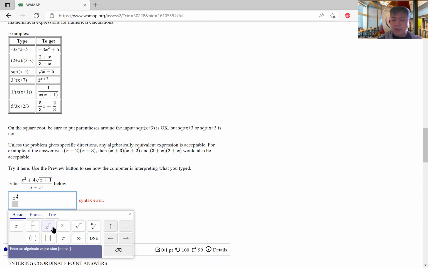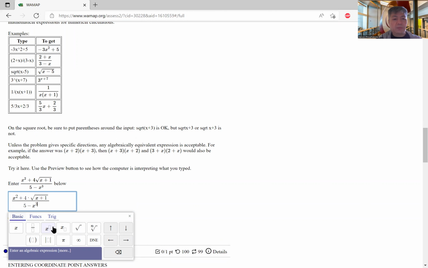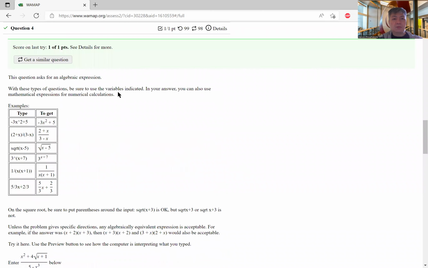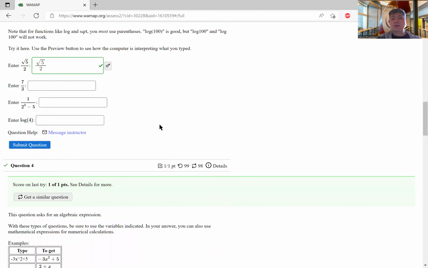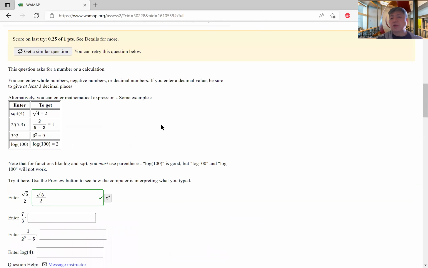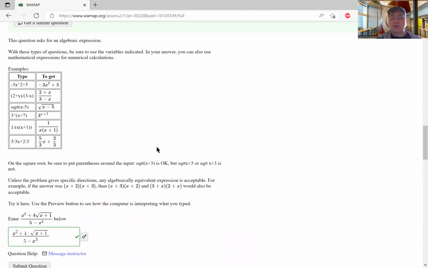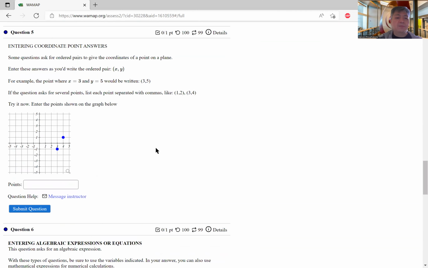I like to type it in as 4 times square root of x plus 1, and then divide by 5 minus x to the power of 3. Okay, so once you do it correctly, then you submit your question and you got it. Okay, so again, for all the problems, you should have unlimited attempts to get it right.